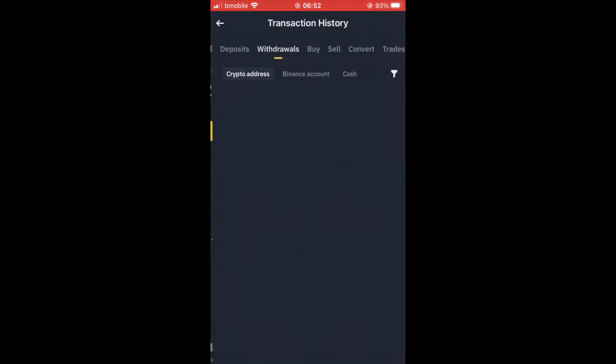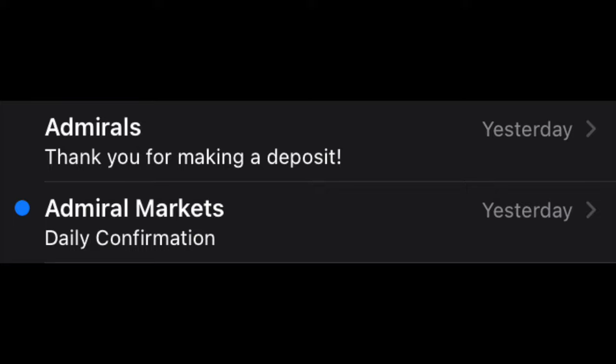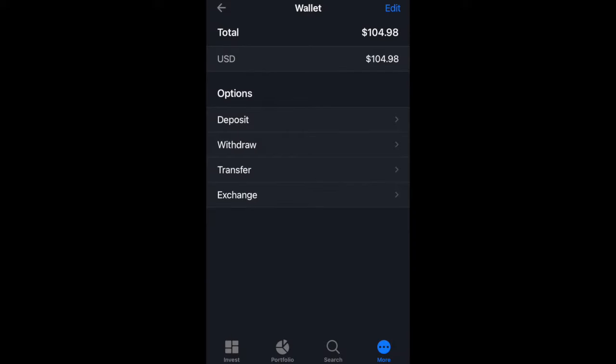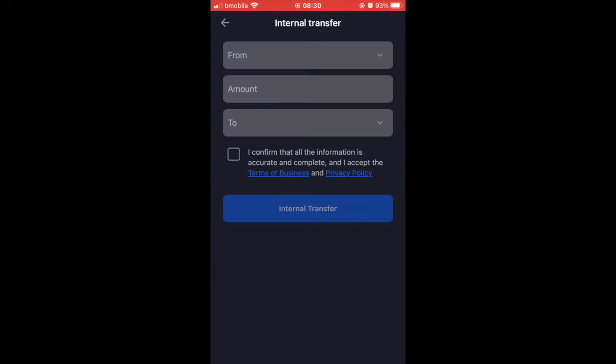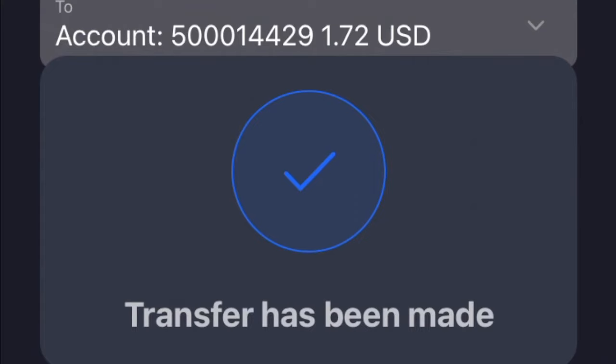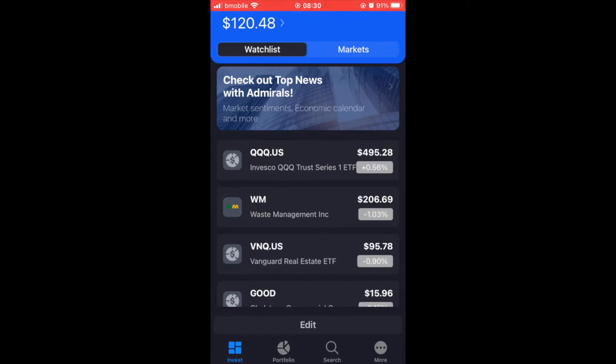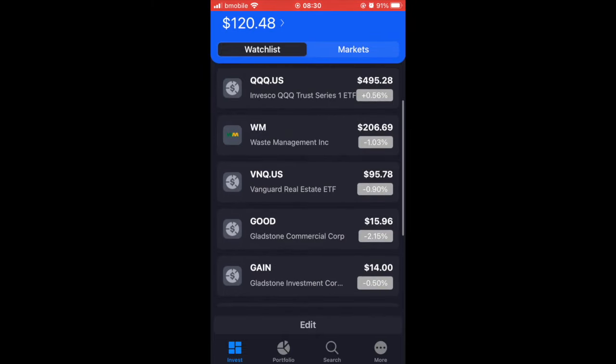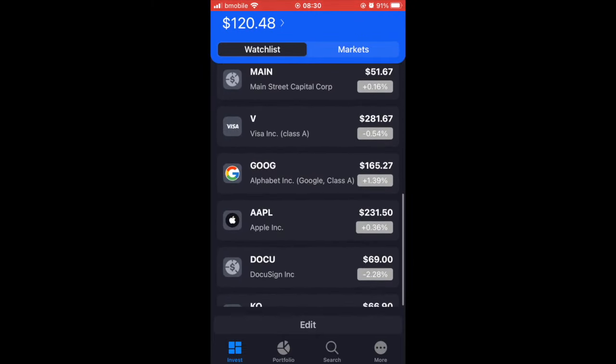You can see in Binance there's the withdrawal. You should also get an email from Admiral Markets saying that your deposit has been successful. So you're going to open up your Admiral Markets app, head over to your wallet, and you should see it there. Now to transfer to your stock account, you're just going to select Transfer, select From, To, specify the amount, and just hit Confirm. So if you look at the top, you can see it's there in the Invest account.